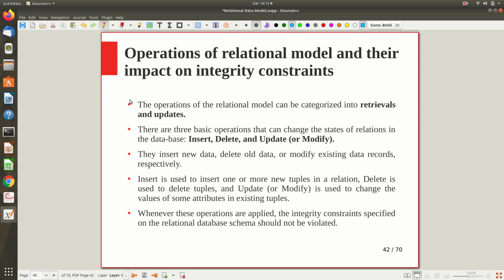Now it's time for us to see whether there is any chance to violate these constraints that we already defined with the schema. Whenever you are doing some operation, there is a chance, right? So the constraints may be violated. Let's see the operations of the relational model and their impact on the integrity constraints.